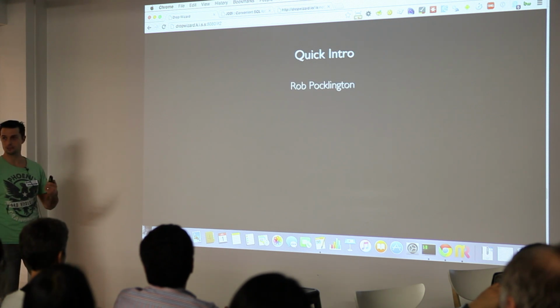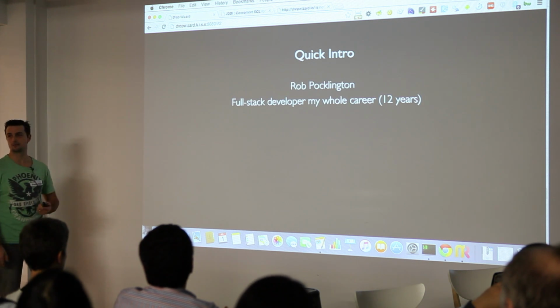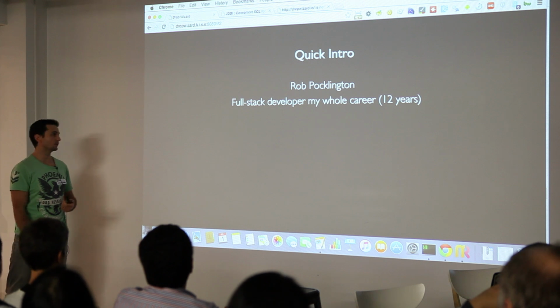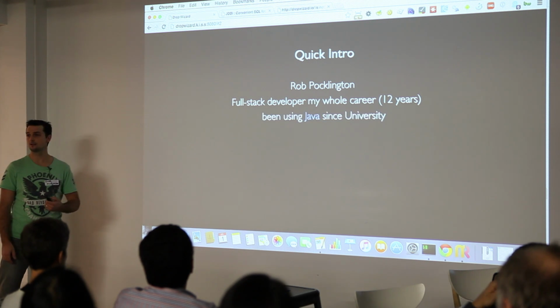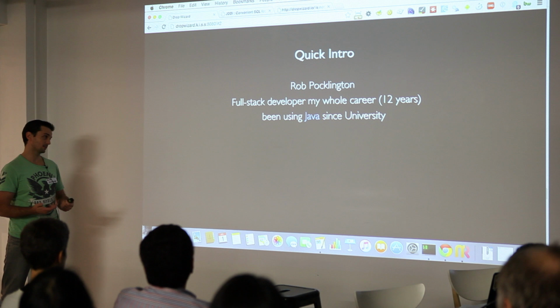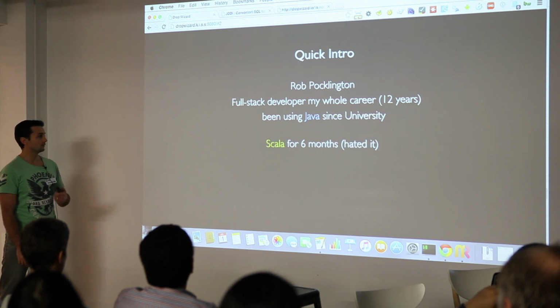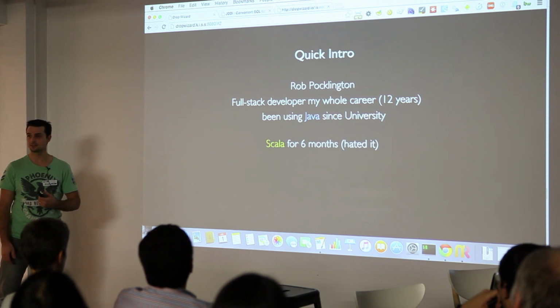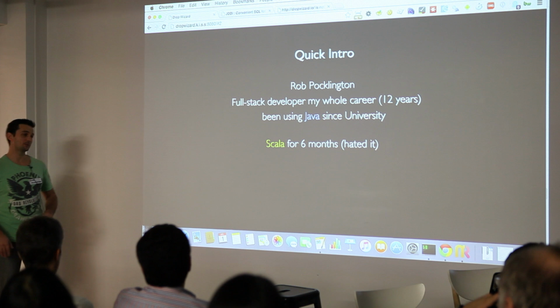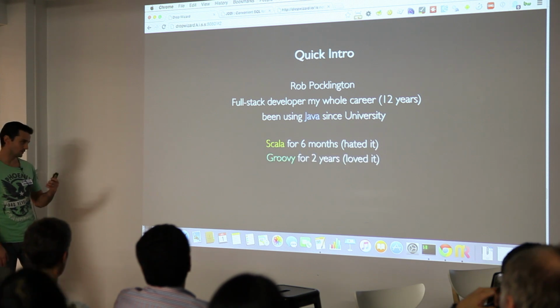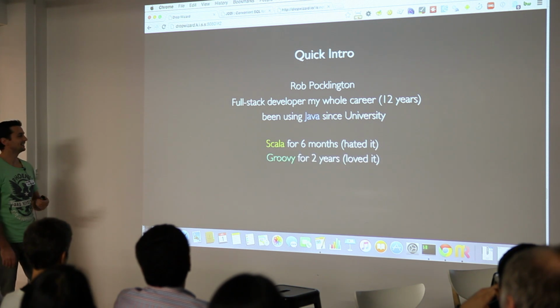My name's Pocklington. I've been a full-stack developer my whole career, about 12 years. I've been using Java since I started university, so it's a long time. I've looked at Scala and I used that for 6 months and I hated it. That's just my personal opinion. I've used Groovy for 2 years and I loved it.